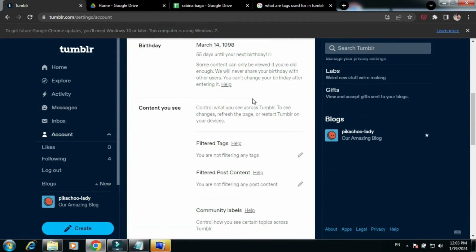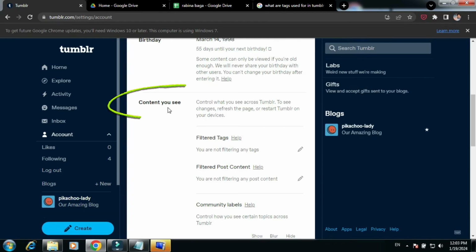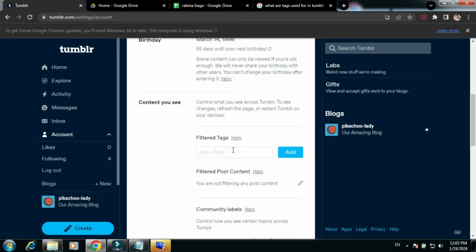Scroll through this account until you see content you see. Now there is something called filtered tags. Click on this pencil icon. Now type out the filter for your tags.